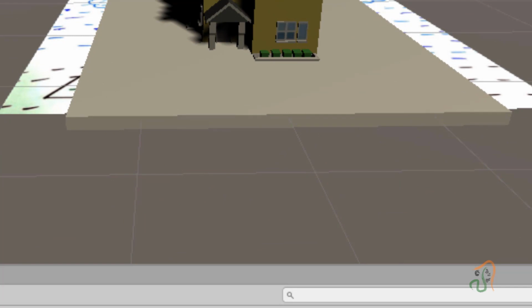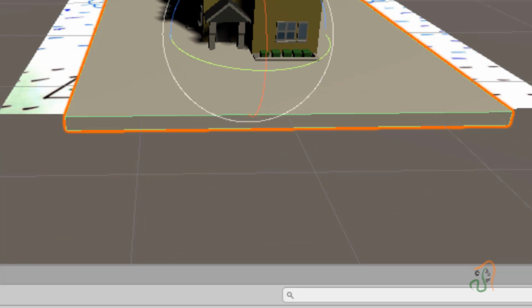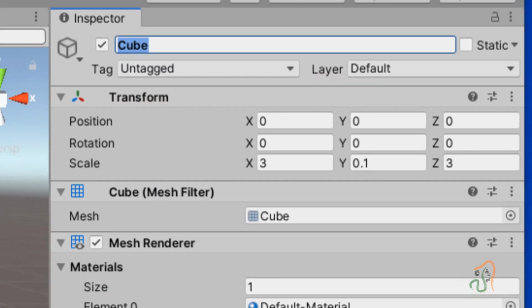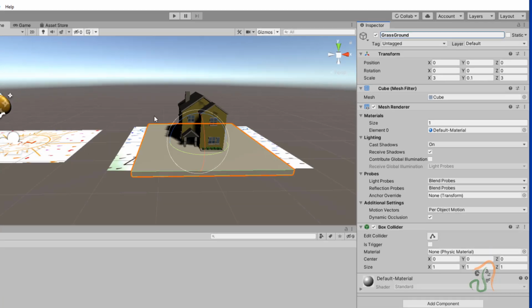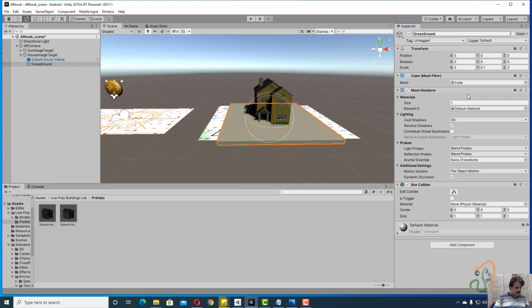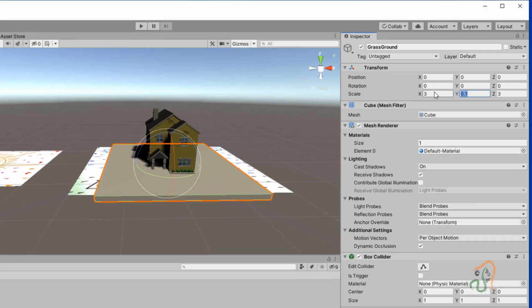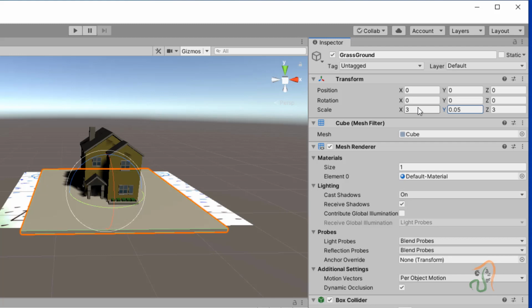So select the cube and name it here as capital G grass, capital G again, grass ground. So we have named it as grass ground, and in this area let us make the y still smaller, 0.05. Let us make the thickness still less.